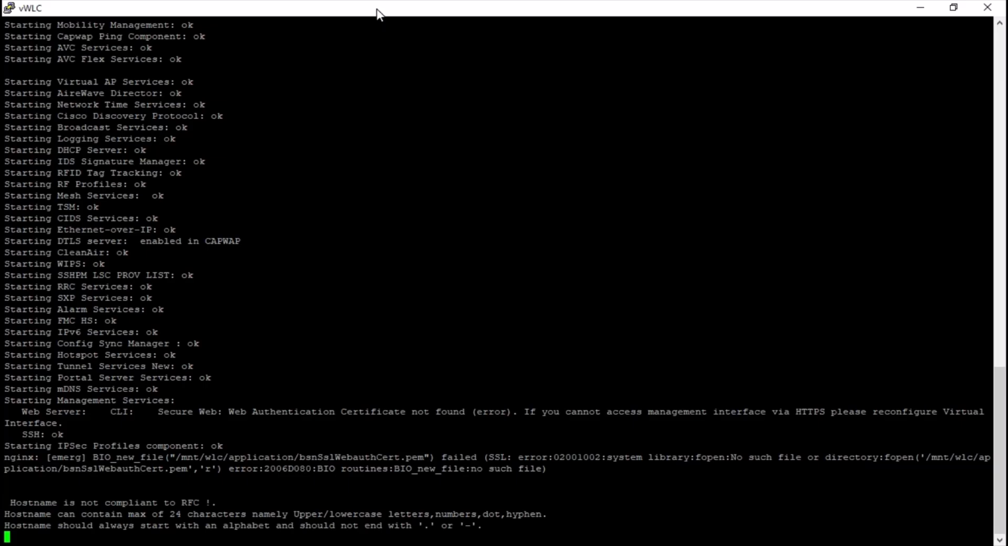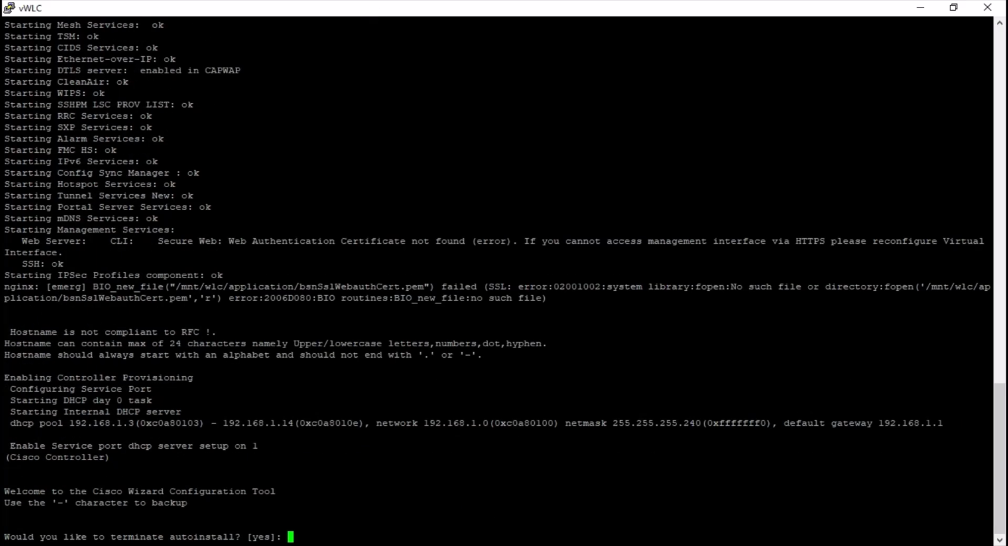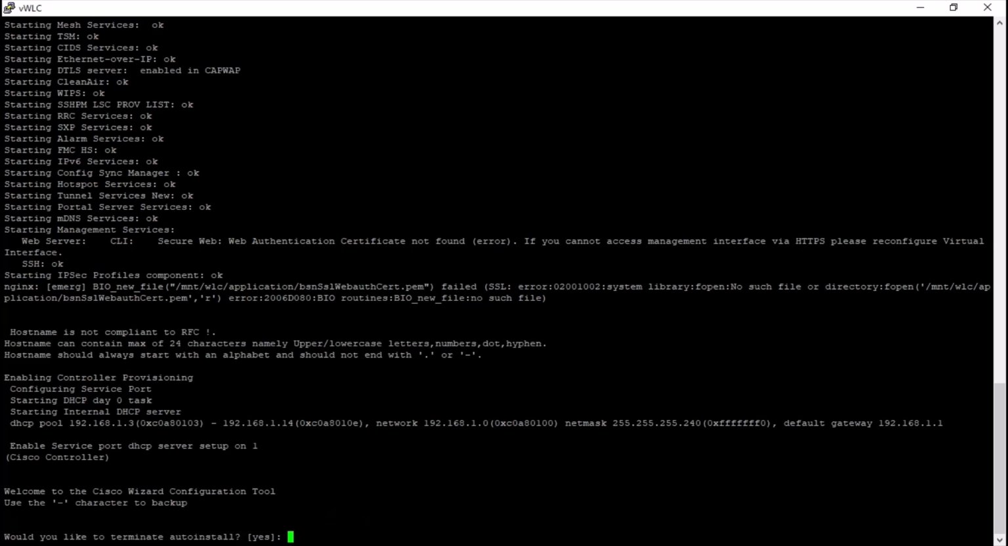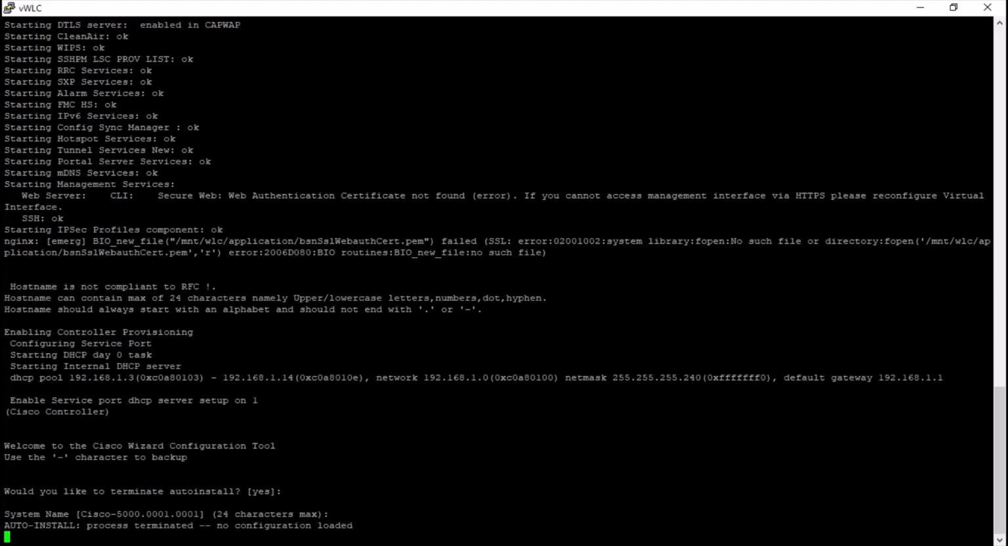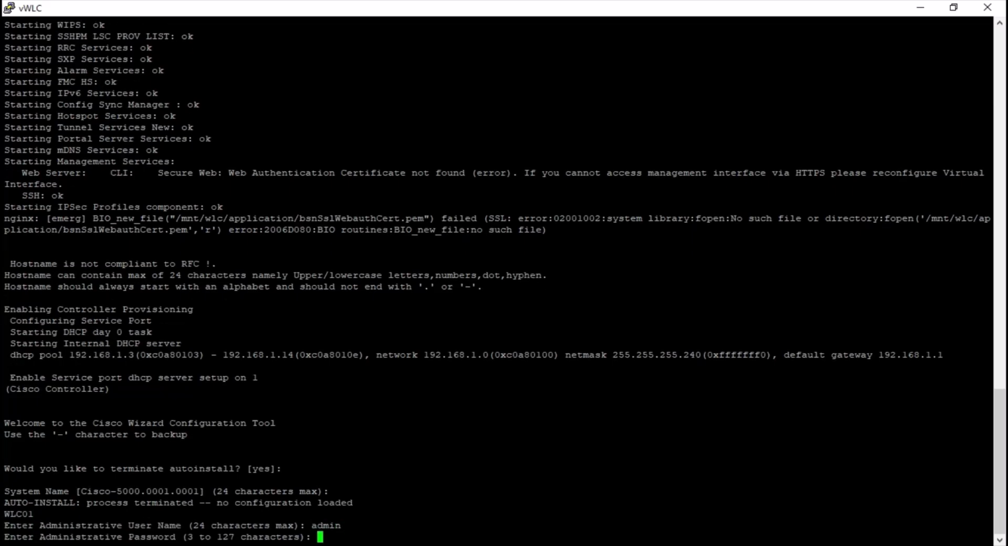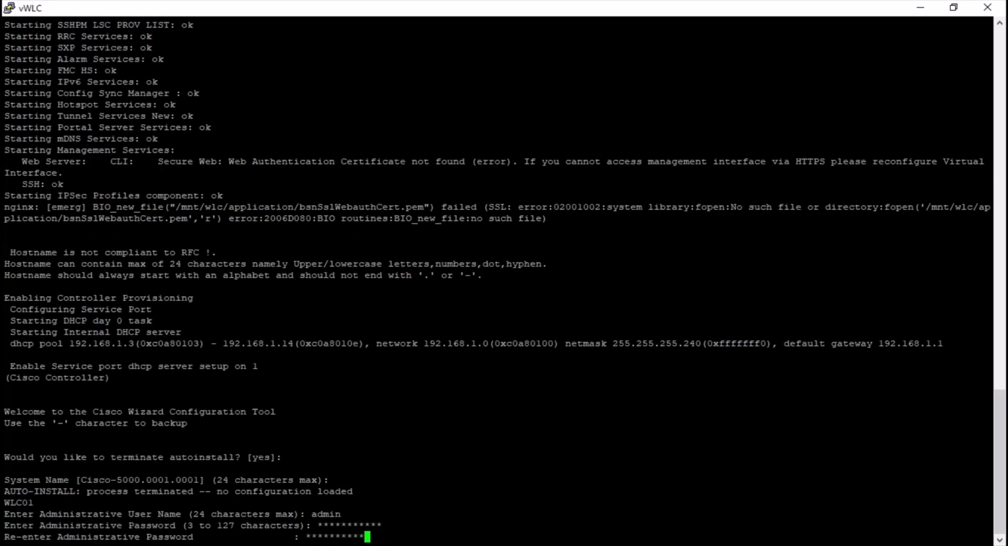Okay, that's great. So now it is asking, would you like to terminate auto installation process? If we press enter, then the auto installation process is terminated, and it is asking us to do the initial configuration manually. So the very first line, it is asking what the system name could be. Let's give this name WLC01. Who will be the user? We said admin will be the user, and the password will be set, which is going to be used to log in after the wireless controller is up.